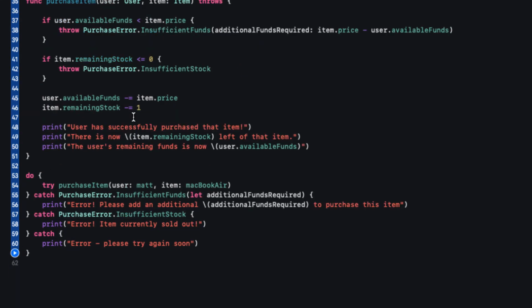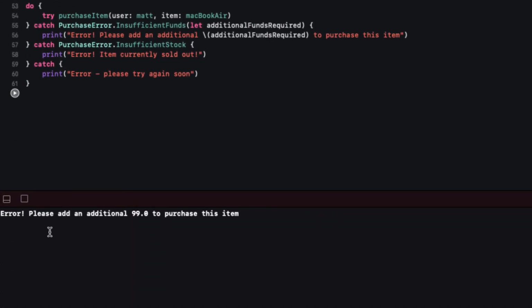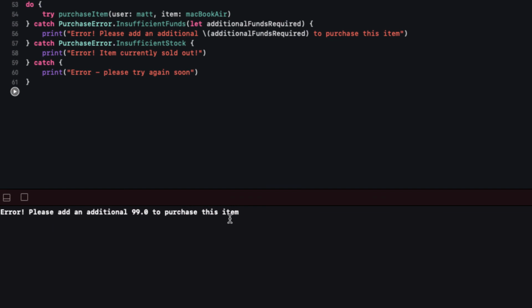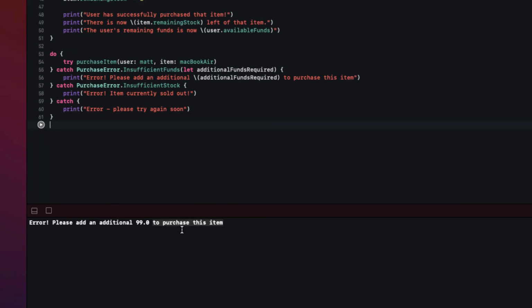They come along, they try and purchase the item, and they get an error. And it's going to say, error, please add an additional £99 or whatever currency you want to pretend our example is using today to purchase this item. Straight away, the user will know exactly what's happened, and they can go away and they can fix this issue and come back and hopefully purchase the new item. So that is how we can throw errors with custom errors and with errors which hold a value.